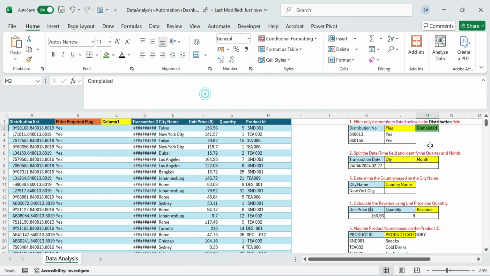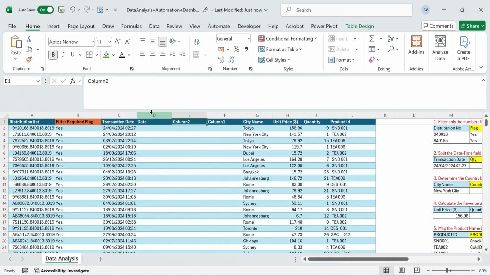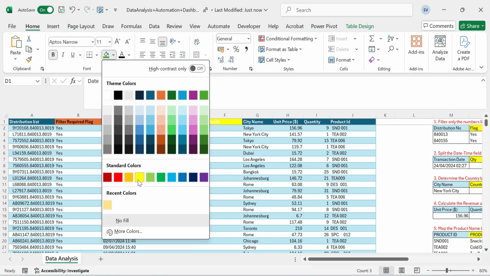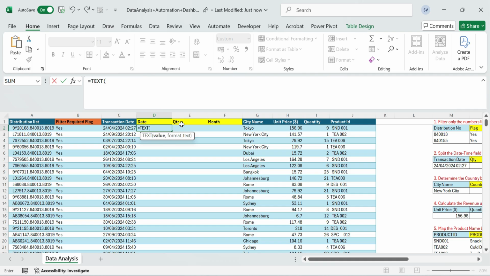Extract date, quarter, and month. Insert 3 new columns for date, quarter, and month. Use TEXT. Select the transaction date to convert it into a readable date format like DD, MM, YY.